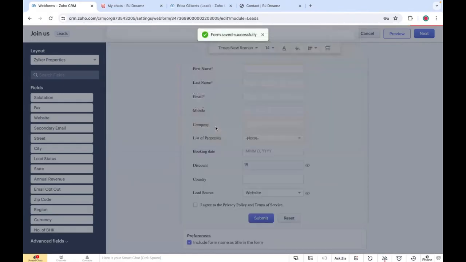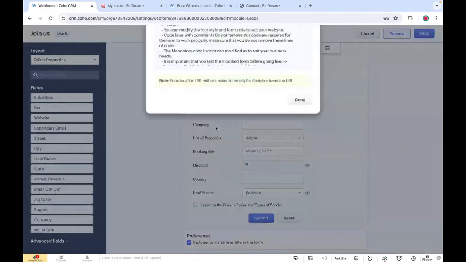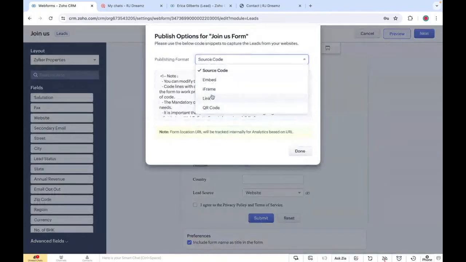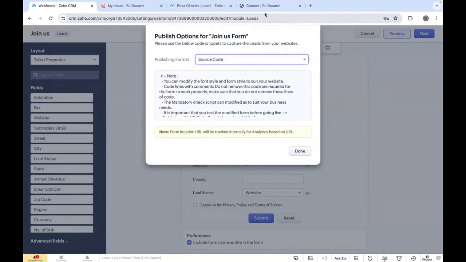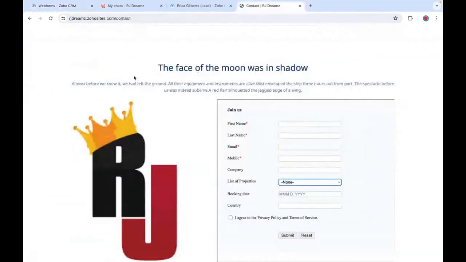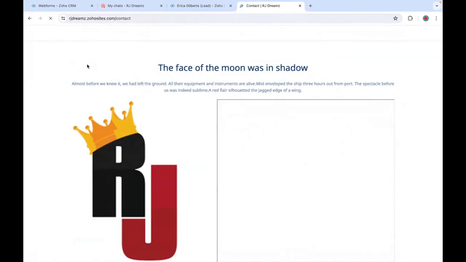And right there, you find the publishing options starting from the source embed iframe. Recently, we have added the link and QR. So that is how we'll have this set. And you need not worry about updating the code every single time. So with a quick refresh, it gets updated.